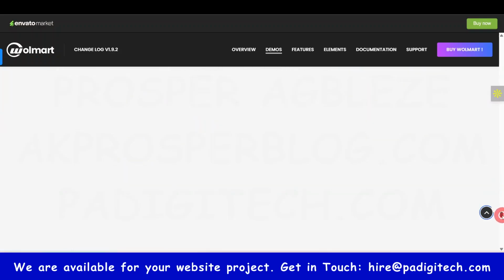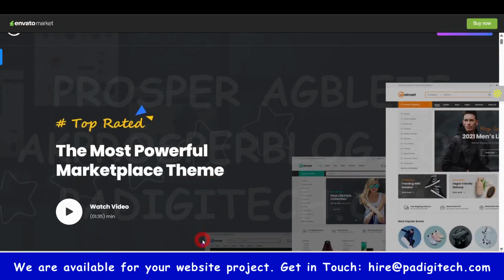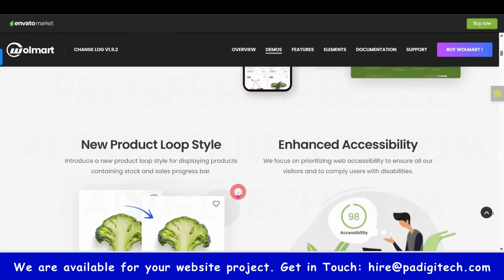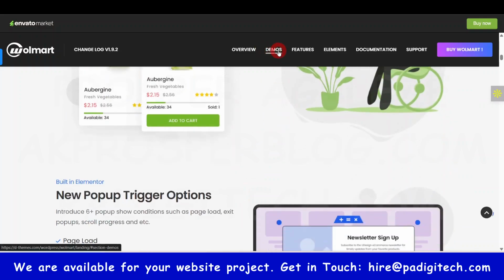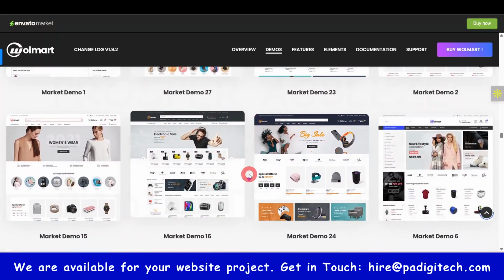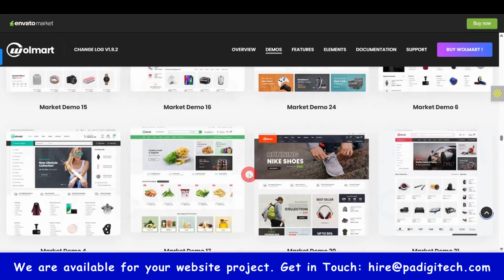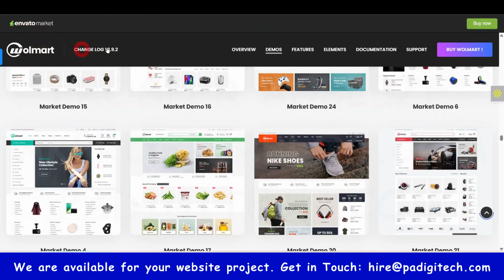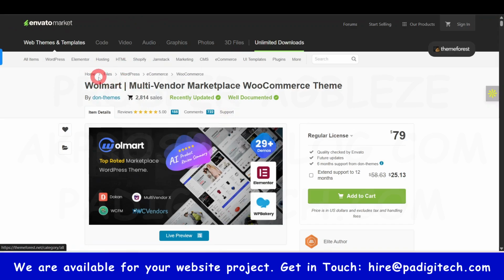All right, so that is it on this one. If you are looking forward to create a MultiVendor, this comes highly recommendable. And if you want to just create a regular website also, this comes highly recommendable. Just check out the demos. If you see any that interests you, you are good to go. Either a personal e-commerce website or a MultiVendor, the theme comes highly recommendable. So that is it on Walmart. Do make sure you check this out also.